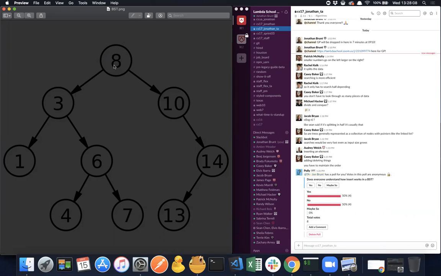This is full. Is it less than or greater than 8? It's less than, so it goes here. Is it less than or greater than 3? It's less than 3. This is empty, so we create this node.